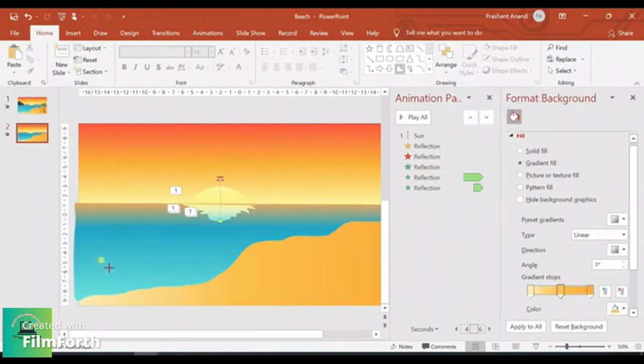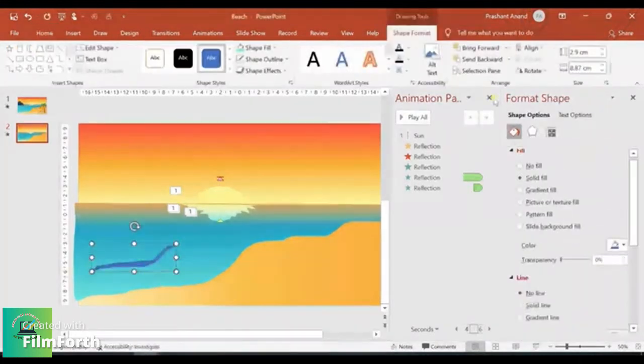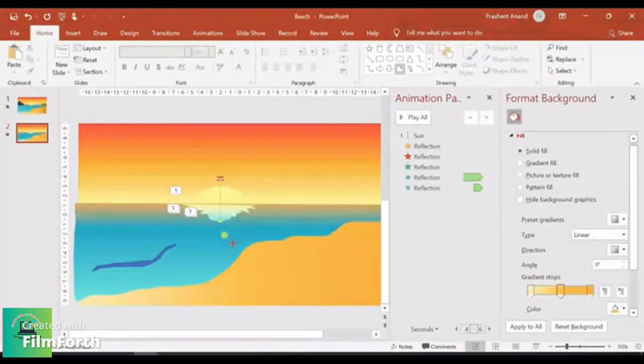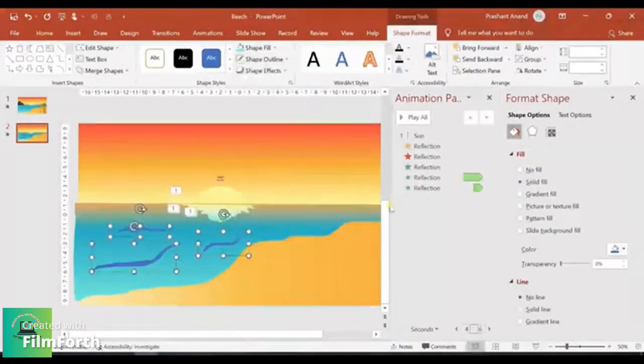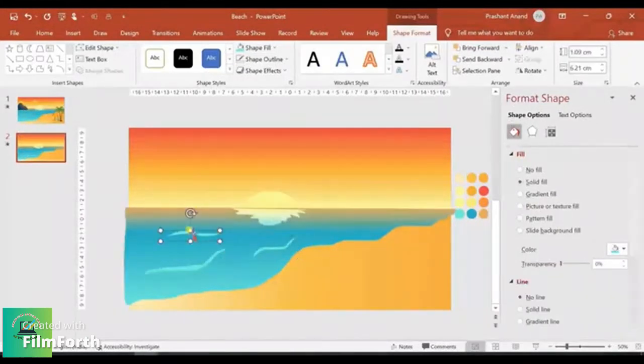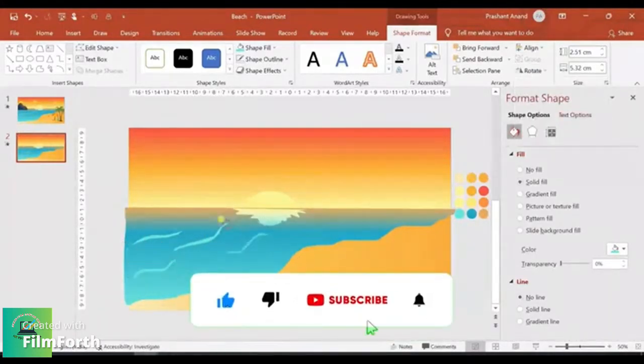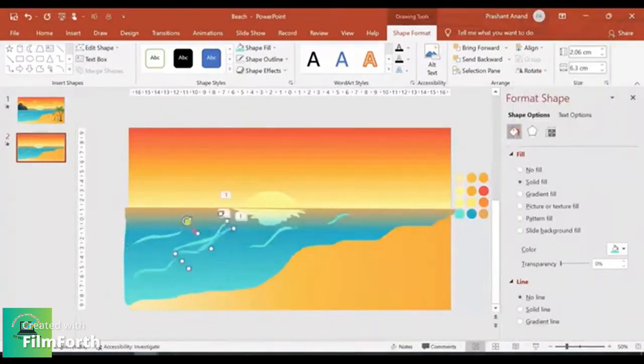So now let's quickly create some waves. I'm using this freeform shape, and let me quickly create some random waves here. Okay, we're good.